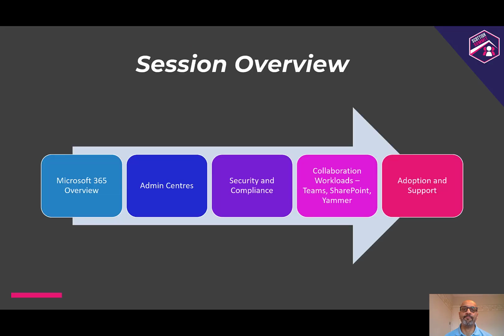So what we're going to cover in this session is really the practical areas of how to best manage and configure Microsoft 365 and other services. We'll start by looking at the overview and some of the admin center capabilities, but also we'll dive into security and compliance, which pretty much touches all the workloads of Teams, Yammer, and SharePoint. We will finish off the session with a few tips and suggestions around adoption and support to get the best out of Microsoft 365.